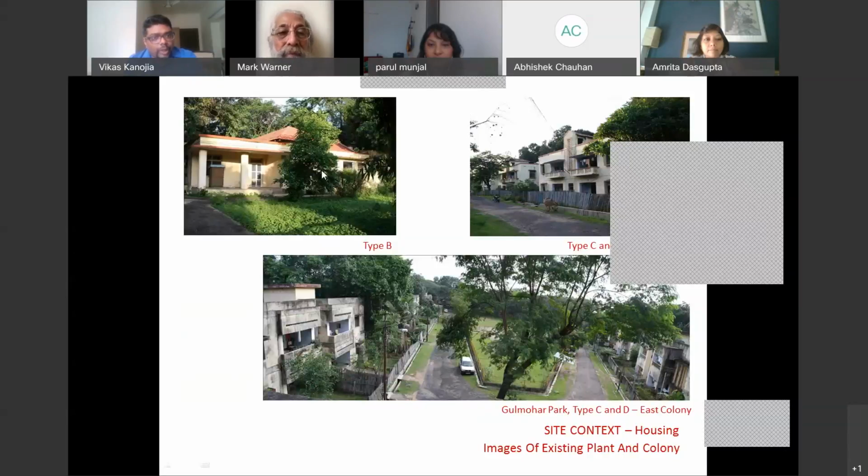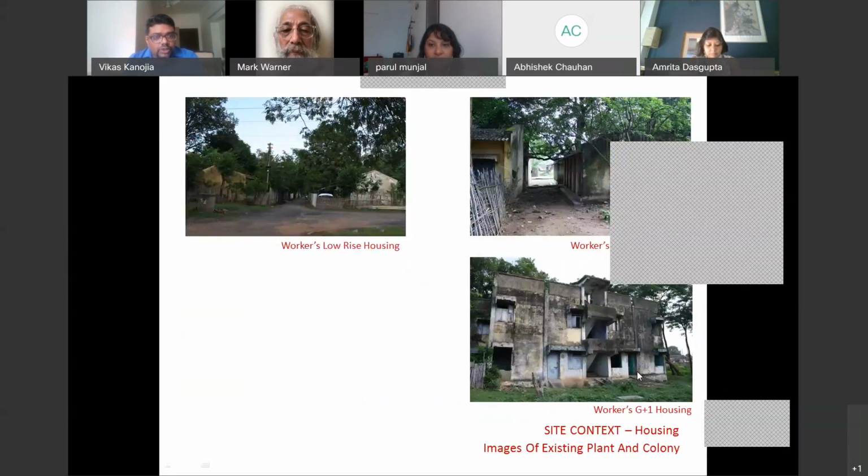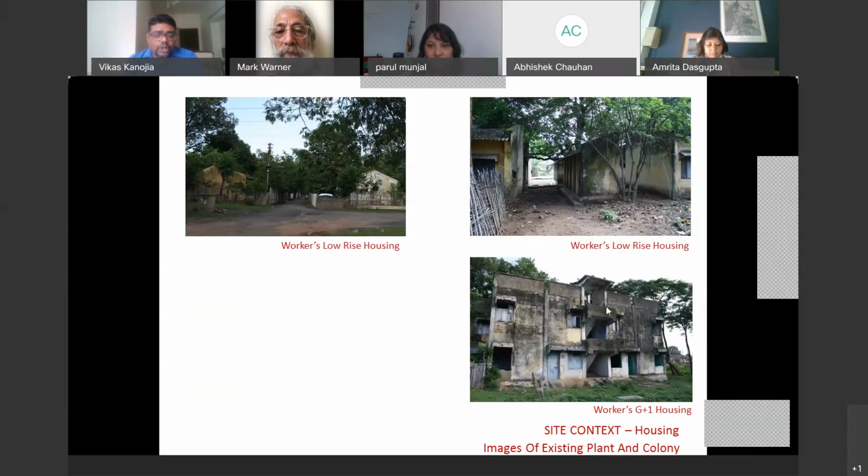Top left is the bungalow typology. A small house with a large garden, type C and D, the mid managers, G+1 housing, then there is G+3 housing on the other side of the East Colony. The workers' colony, you will see, very simple houses, single units, even toilet stacks, you can see them outside. But the workers' housing was in really dilapidated condition, and they really needed an overhaul.